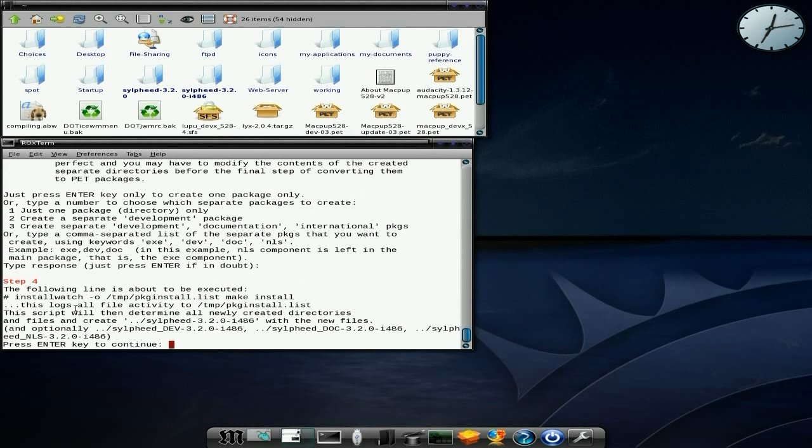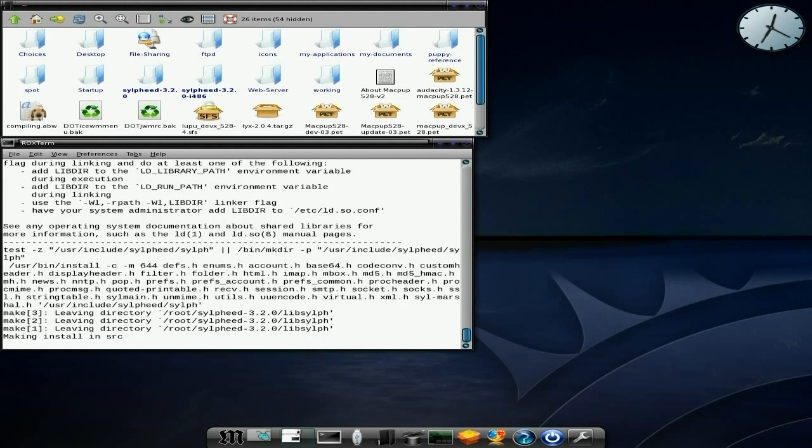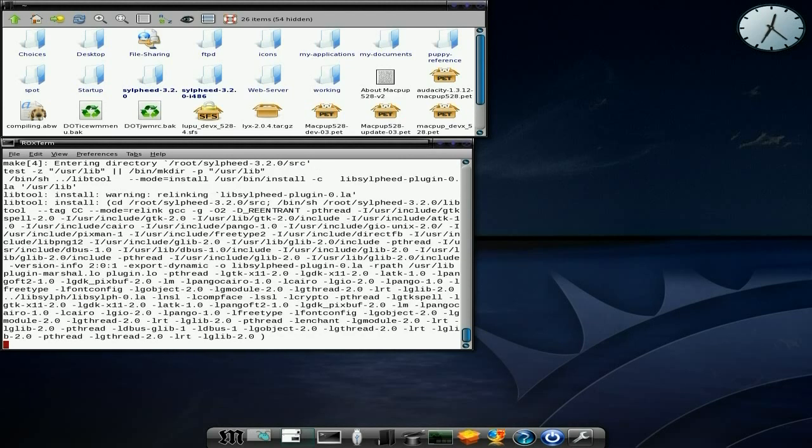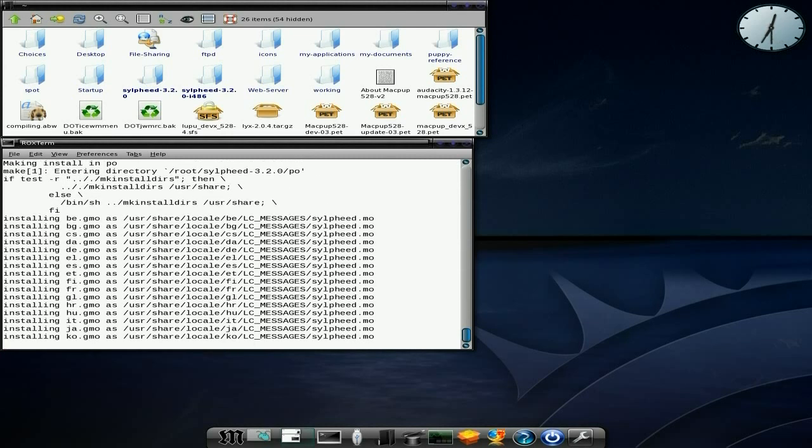Okay. Here we go. The following line is about to be executed. Install, package install list. All new recreate directories be in this folder. Yes. Enter to continue. And off we go. I know it seems boring and time consuming, but this is the way you have to do it, basically, at the end of the day.